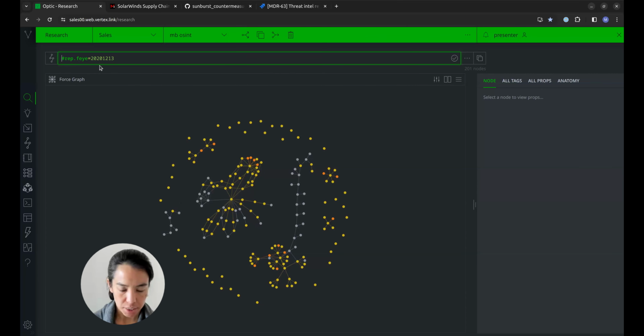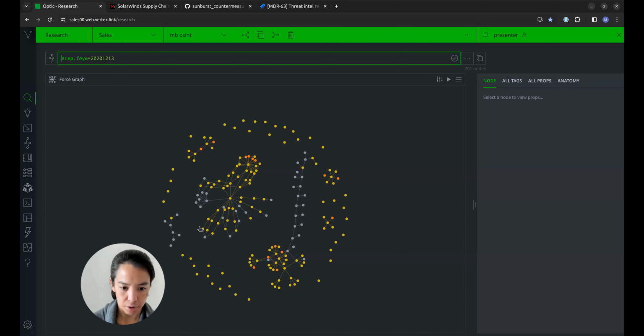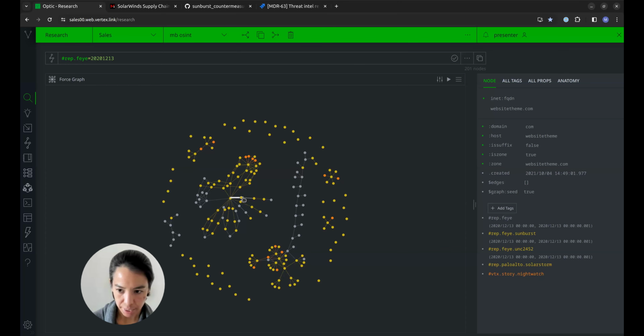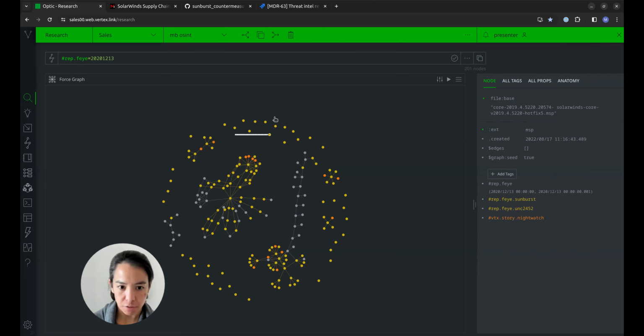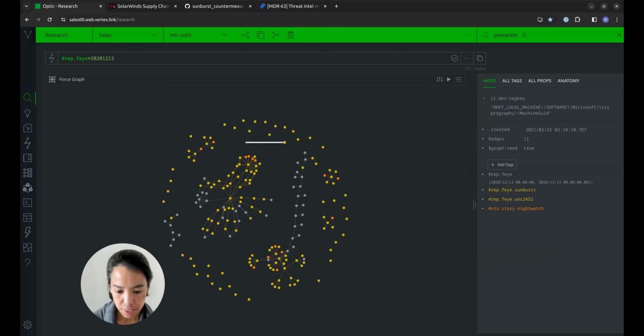So this is all of the data that was pulled in from the blog and from those two CSVs. And here are all the nodes. One of the things that jumps out at me from this is that there are several different clusters where I can see that they're connected. If I'm curious about what a specific node is, I can select it and I'll see the details on the side. So this is the inet:fqdn for websitetheme.com. However, there are also a lot of nodes that are just floating out by themselves, like this file:base:name, where they're not connected to anything. And that's something that is a lot easier for me to see through force graph mode than I would be able to see through tabular.